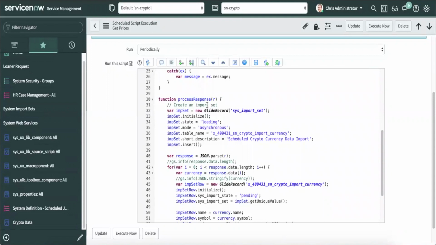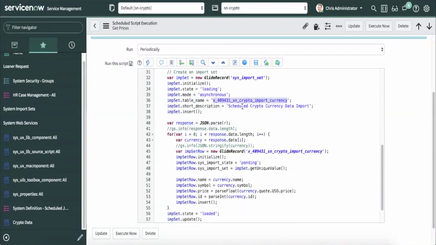Here we put it into an import set. So we create a new import set. We set the mode to asynchronous. This is a different synchronous, asynchronous. This one means that the import set doesn't transform the row right away when you put it into an import set, versus synchronous, where once the row is inserted, it automatically transforms it into ServiceNow. It runs the transform map immediately after the row is inserted. So we have the table name. It's a custom table I created in this Asynchronous app. And then just a short description.